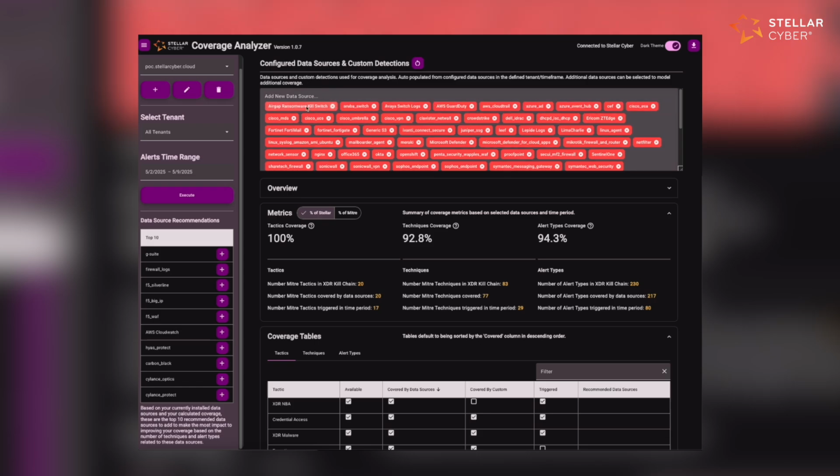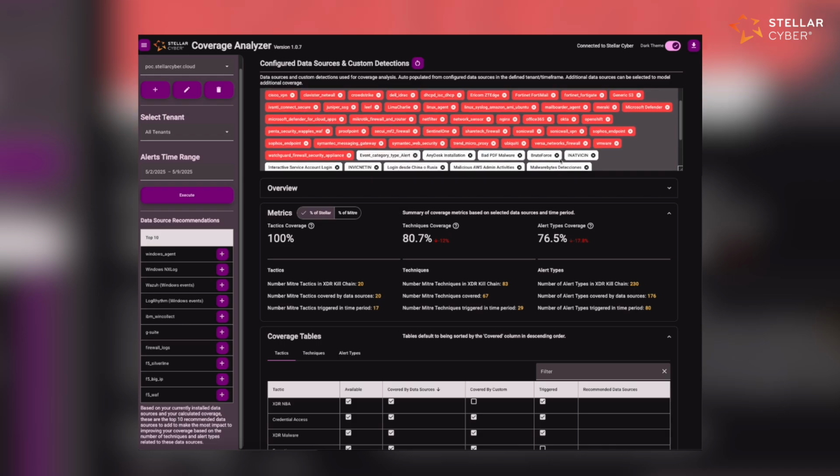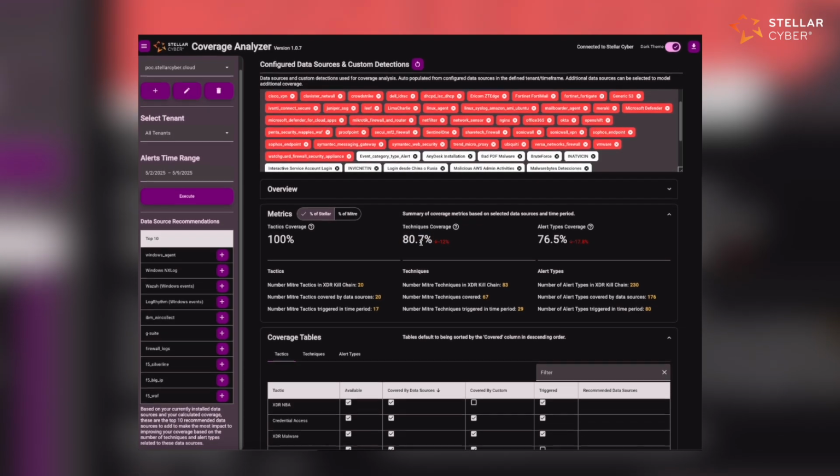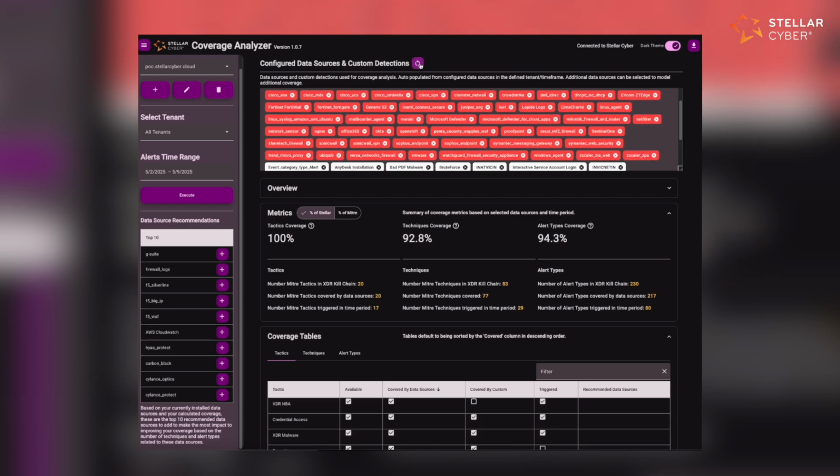We can also remove these data sources from the list. Looks like some of these don't really provide much additional coverage. There we go. Notice how this has dropped to 80.7%. We can revert this list of data sources up here back to its original state by clicking on this reset button here.